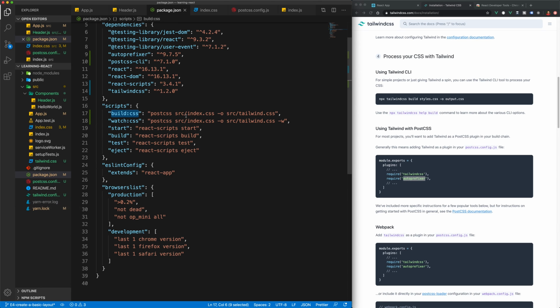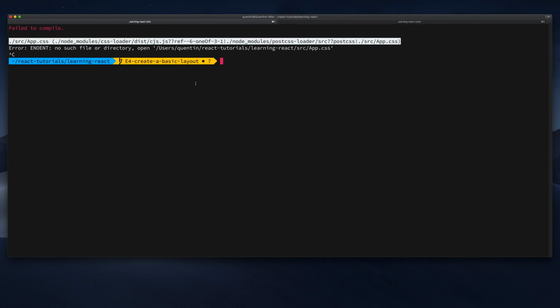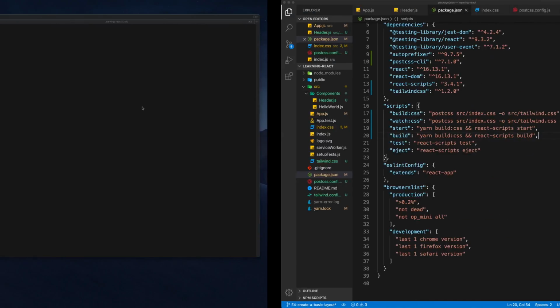So what we probably want to do is whenever we start our app, we also just want to make sure that we build our project as well. So what I'm going to do is maybe just replace the start and build lines with this code. And what this is going to do is just make sure that we build our CSS whenever we run the yarn start or yarn build command. So if I come back over to the terminal, let's just kill this app and then run yarn start again. What this should do is first build our CSS and then start our React scripts. And that's basically what just happened.